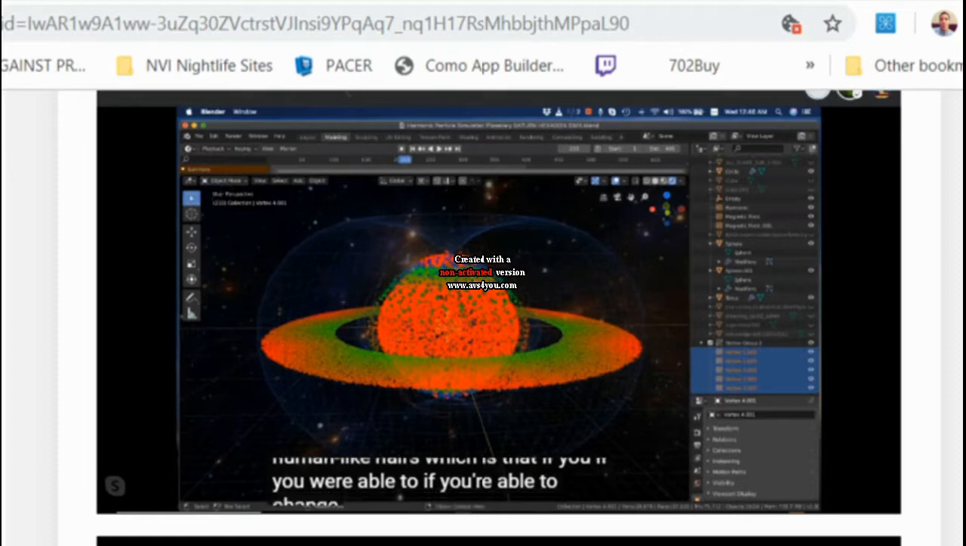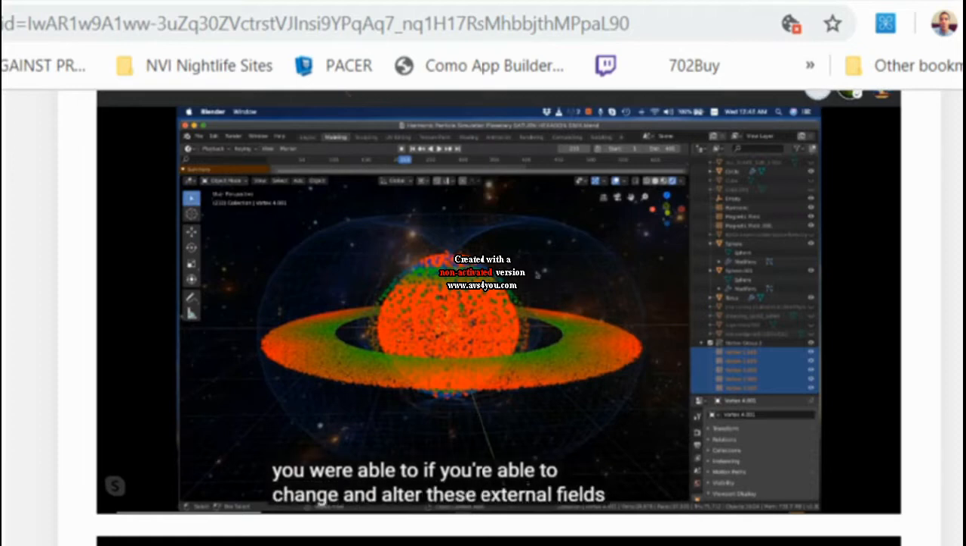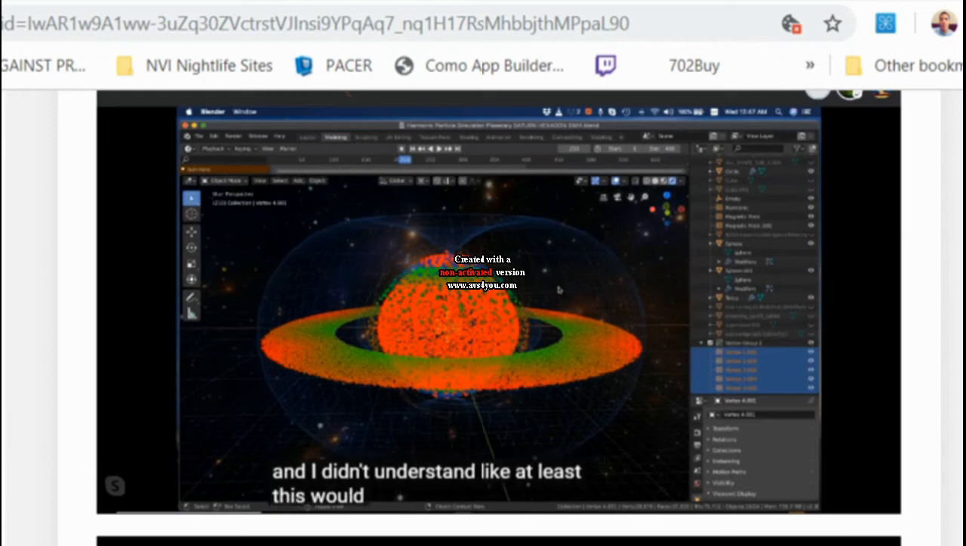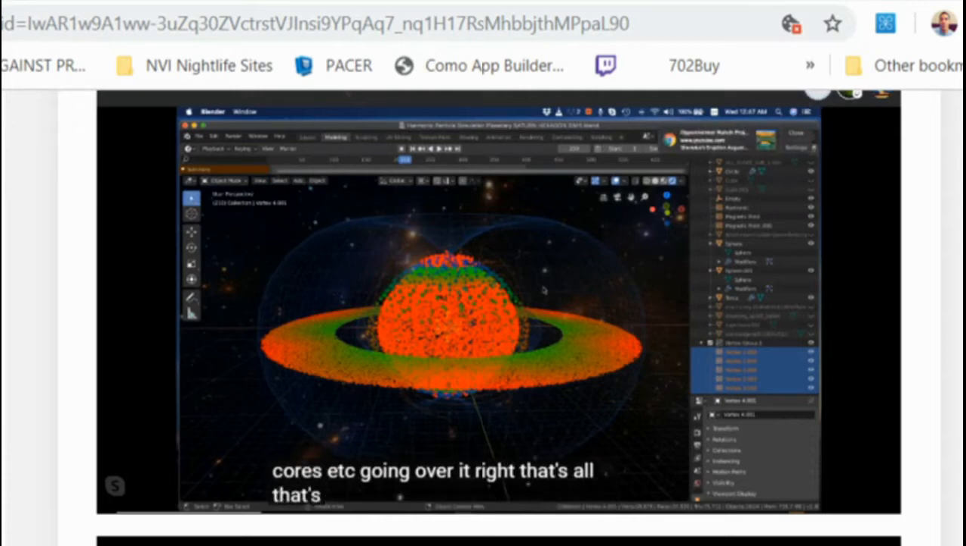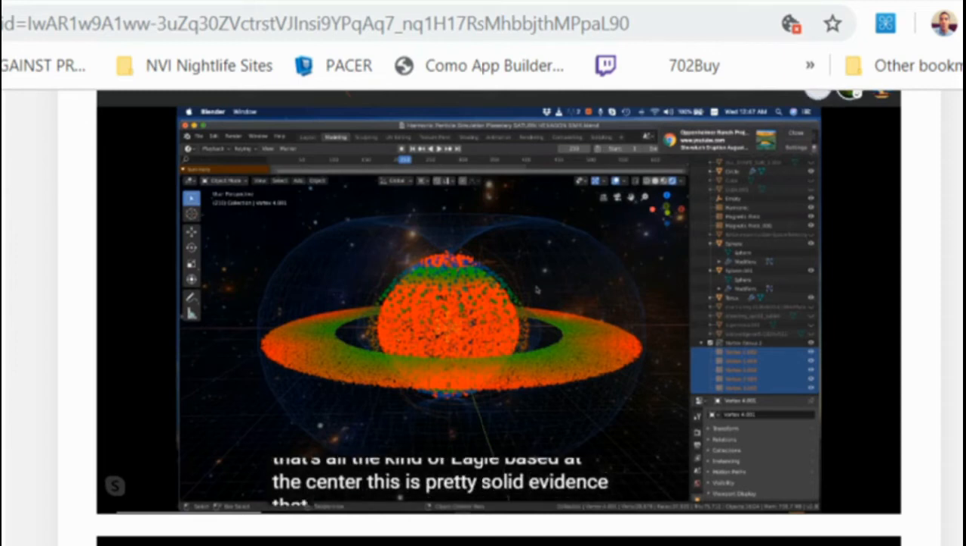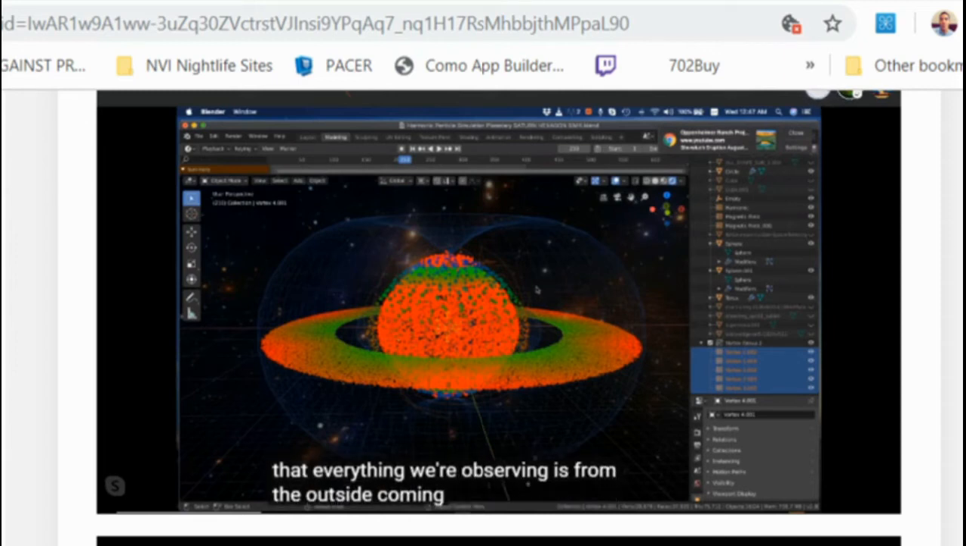If you're able to change and alter these external fields and understand, at least this would give us a method of studying it in such a way that we now understand that it's external pressures being applied from the outside in, not the standard model where you have internal fission reaction or nuclear in a planet with magnetic fields from iron cores, etc., going outward, right? That's all kind of ego-based at the center. This is pretty solid evidence that everything we're observing is from the outside coming in.